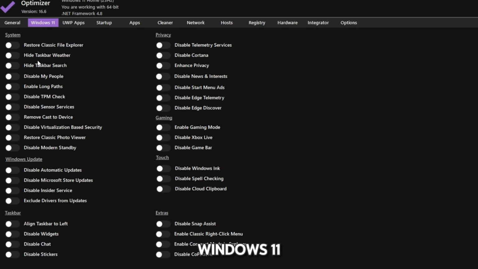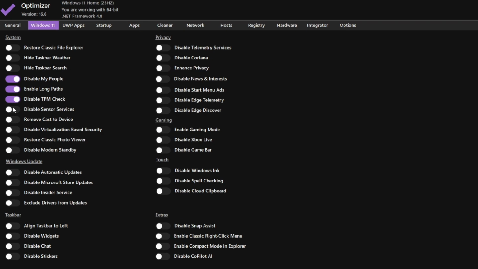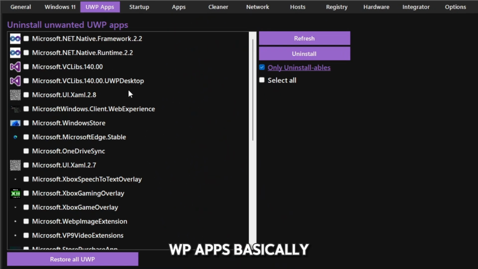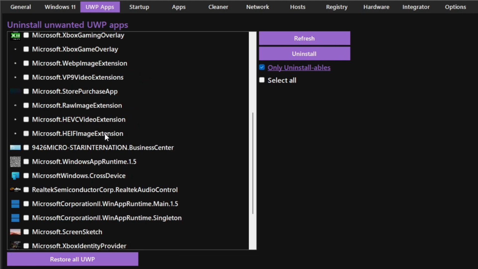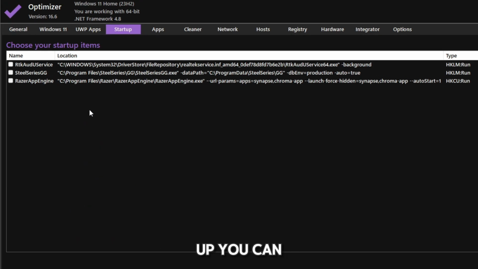Now go to Windows 11. And then UWP apps, basically it's all of these Microsoft related apps that you can delete if you want. And like for example, OneDrive, you can go click on this and uninstall. Then on startup, you can delete the apps that you don't want to run when you load up your PC. I don't have any because I already have these three. You can, if you want, go select that and then click on delete.